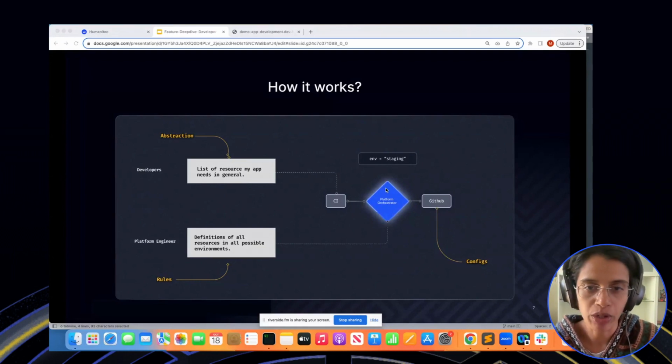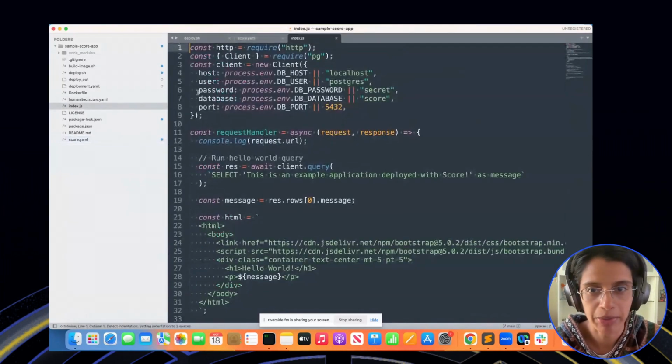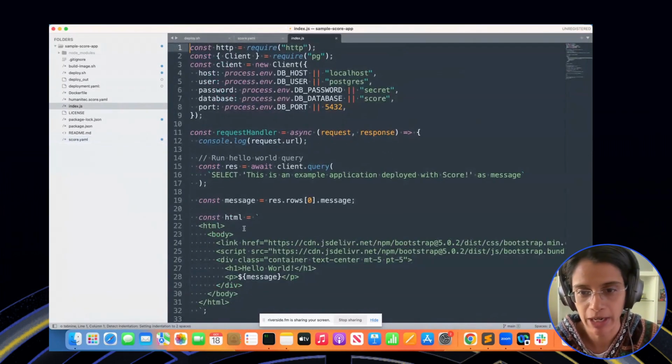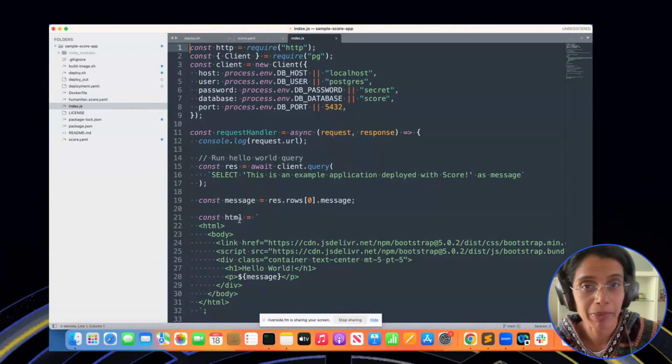For the demo, I'm going to first wear a developer hat. And I have a very simple application here, a JavaScript application. It's a Hello World application. Nothing complex here. The only thing of interest here is the dependencies it has. It has a dependency on a Postgres database. And you can likely guess where this is going.